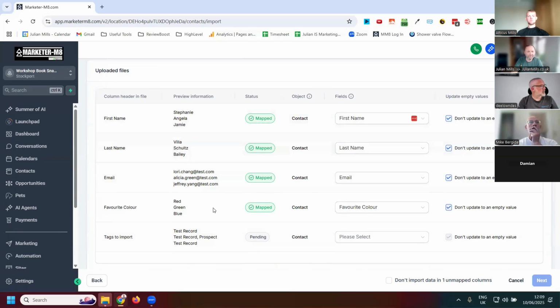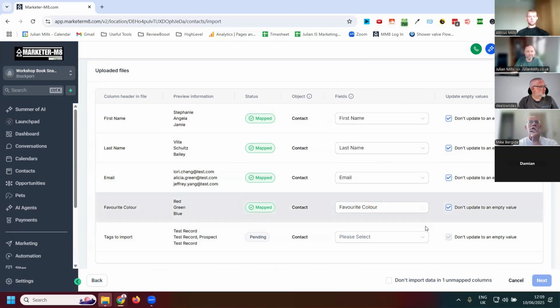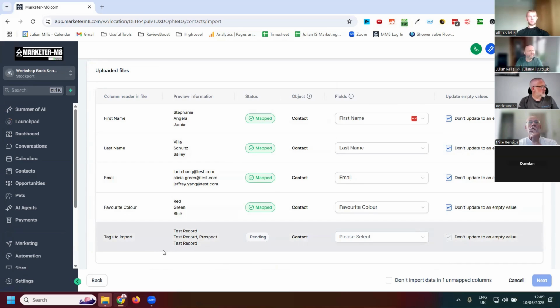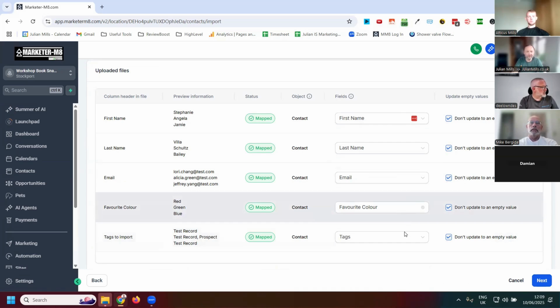Now we can map the fields together. So we were missing the favorite color before, but now we should have the field. Favorite color, we'll map it to there. Also, if the import I was bringing in from an external system had tags with comma separation, I could actually recreate the tags automatically on import. Where is it? Tags. Okay, and we're ready to go.